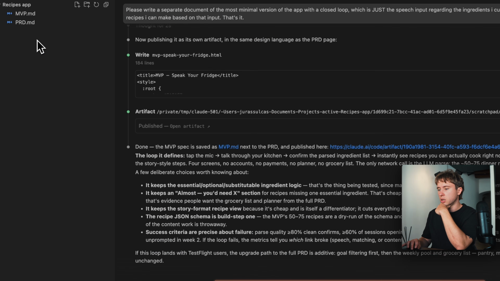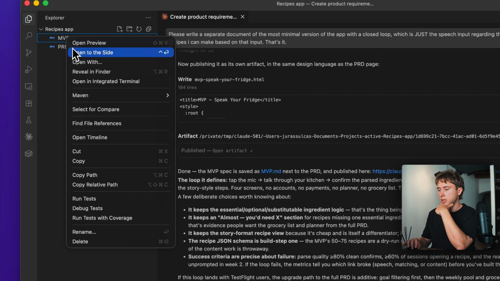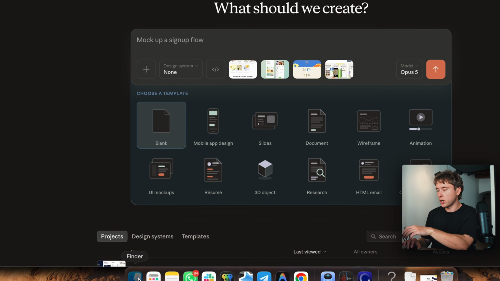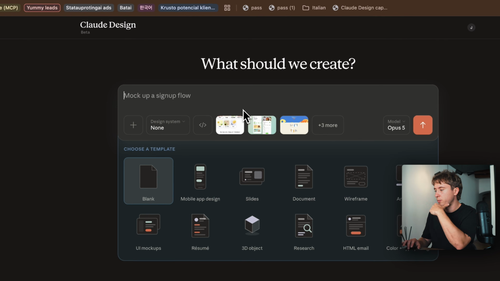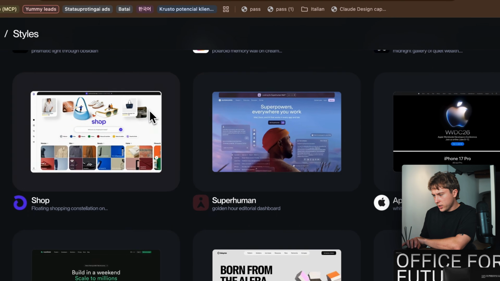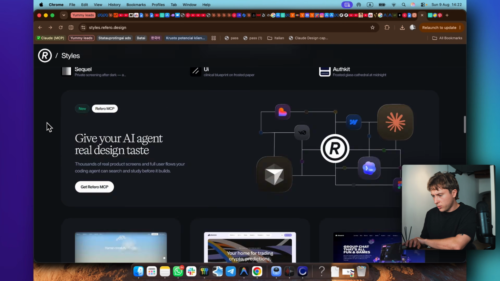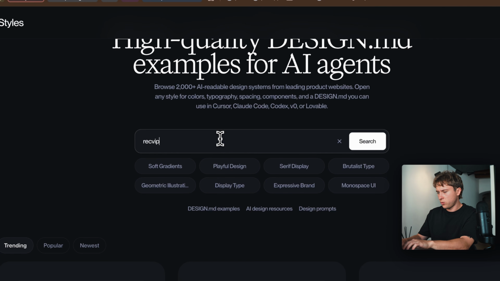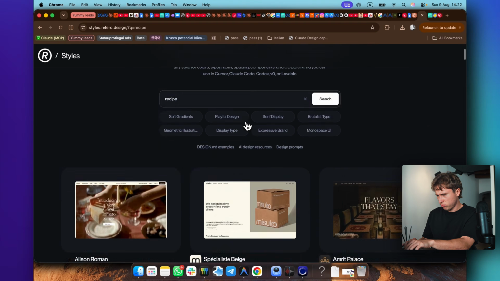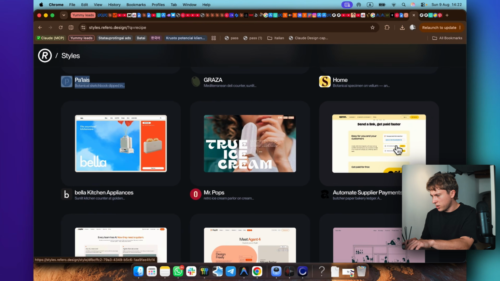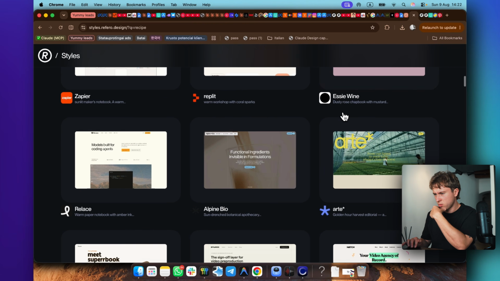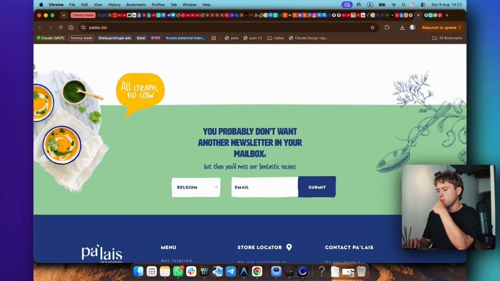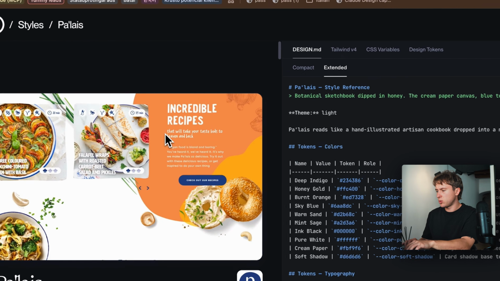And then also I'll click on this with my two fingers and I'll click reveal in Finder, and I'm gonna put in both of these files as well. Then I'm gonna take a quick stroll through here to make sure that maybe I find something I like. Okay, maybe recipe. Oh, I like this vibe, I think. I think this is pretty good for us. We can have this as one reference.